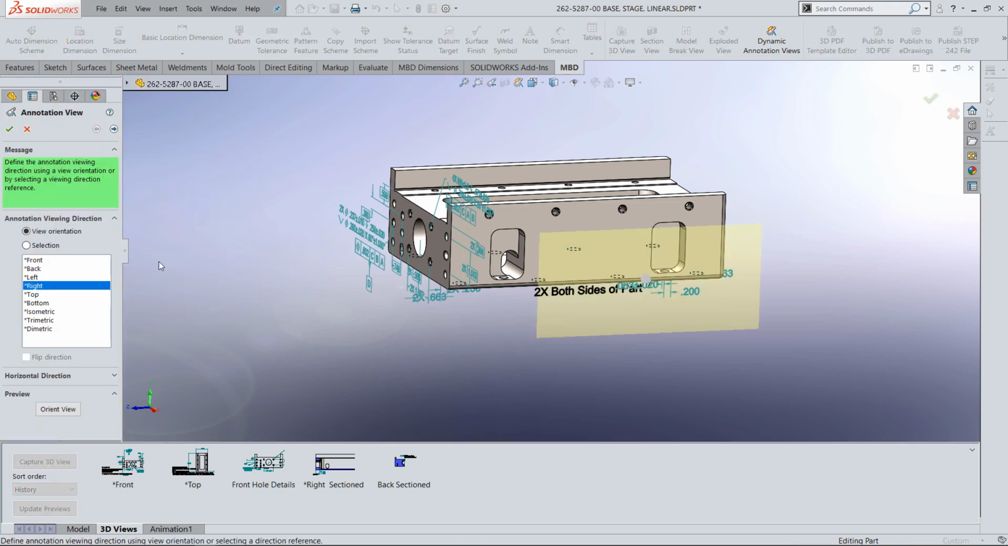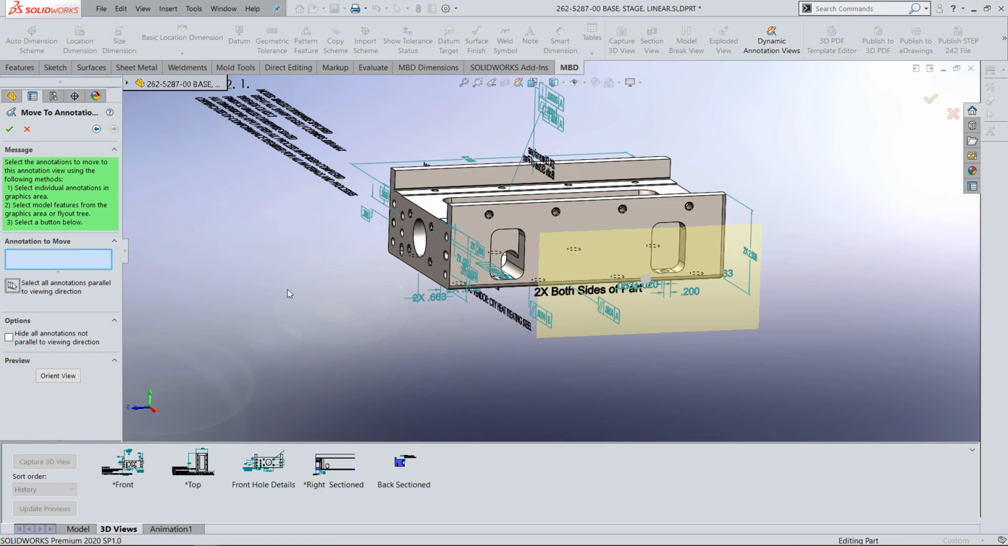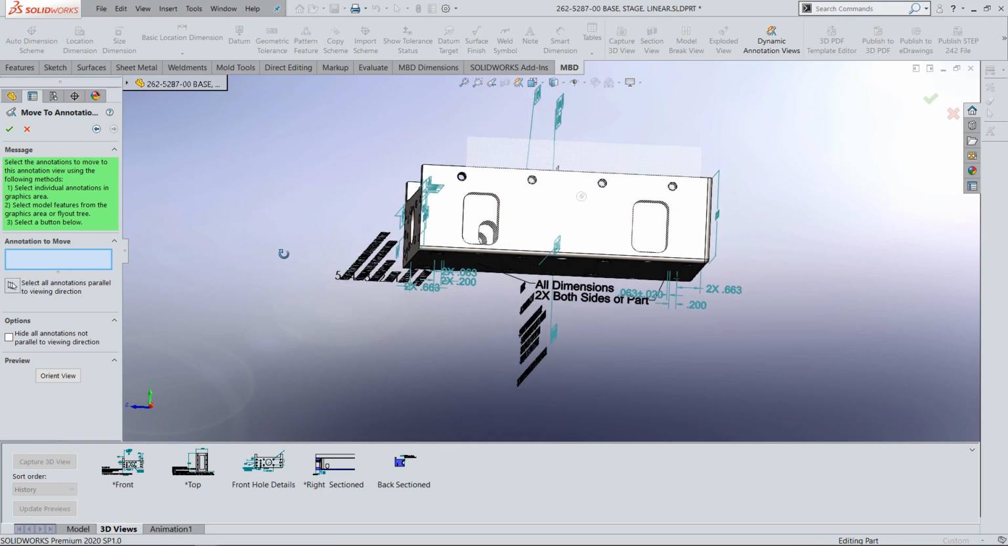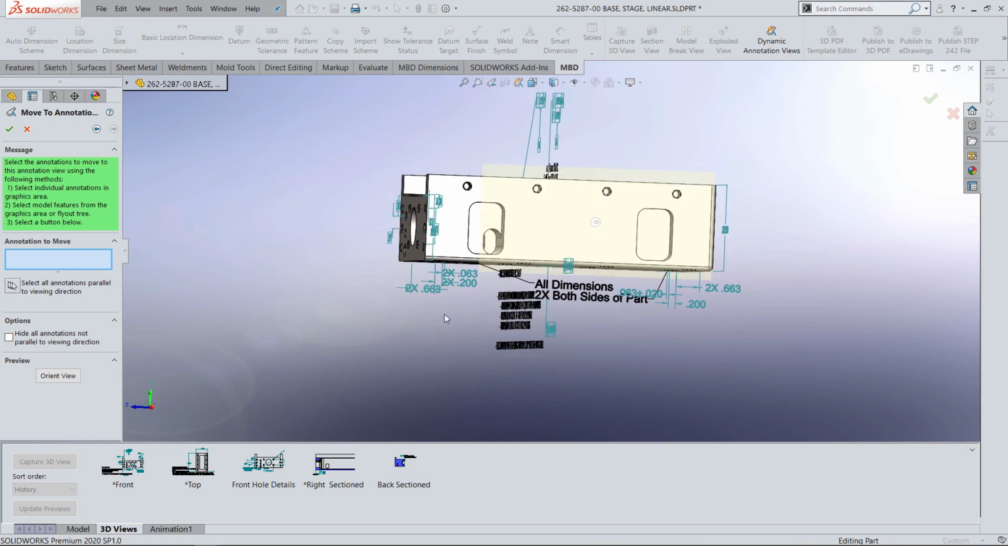When I insert that annotation view, it's asking me what view plane I want to capture. So I do want to capture the right side view plane, but I only want certain dimensions in it. So the dimensions that I want to put in it, I'll go ahead and click this side of the part's dimensions and put all three of these in it and say OK here.